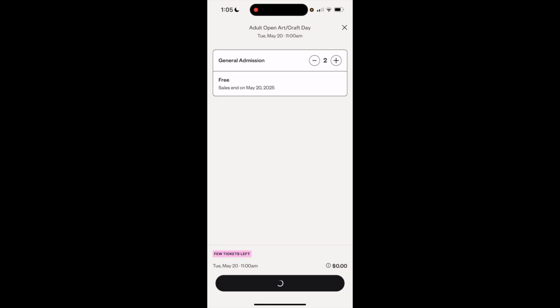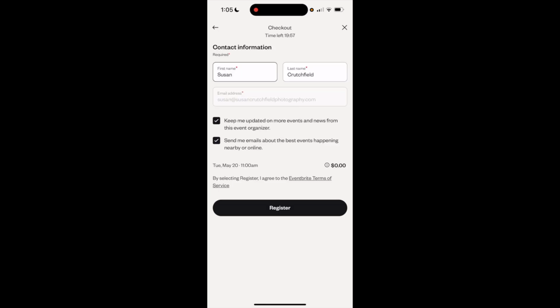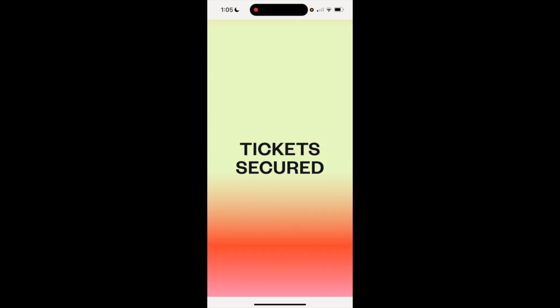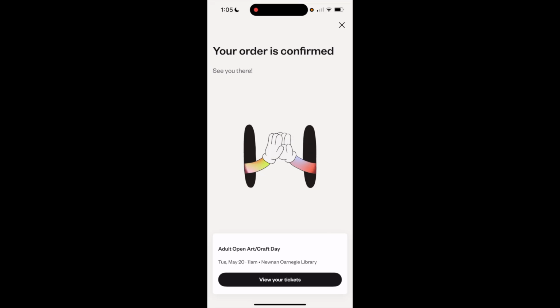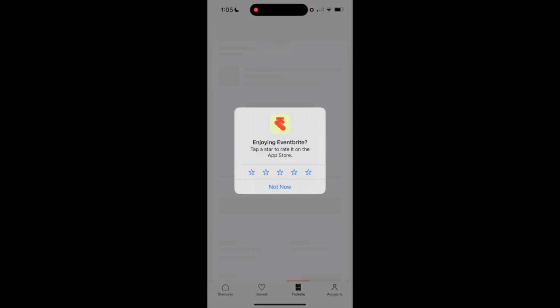And of course, again, it's a 0 registration fee because we don't charge for our programs. It's going to bring up all the information that you have in your account already with your name and email address. And so we're going to hit register down here. And it brings up this thing saying tickets secured. So now you have your tickets. It's going to say your order is confirmed. You can go and view your tickets.